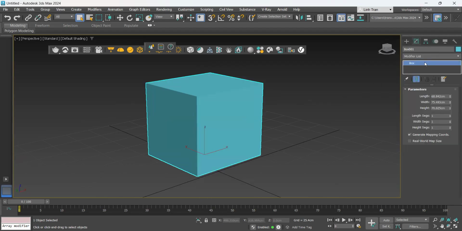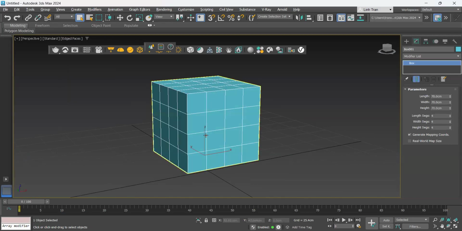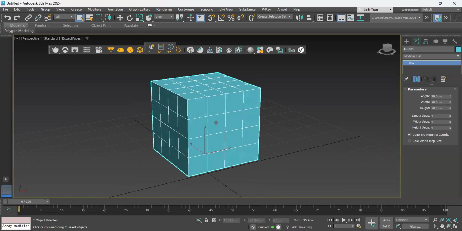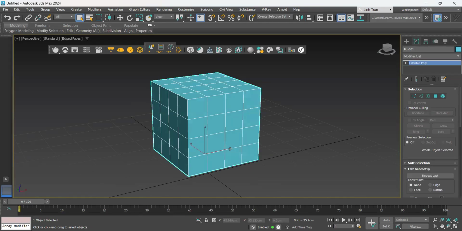We set it a bit. Let's do 7, 7, 7, and increase the segments to 4, 4, 4. Let's do it with X face. And then convert it into editable poly.